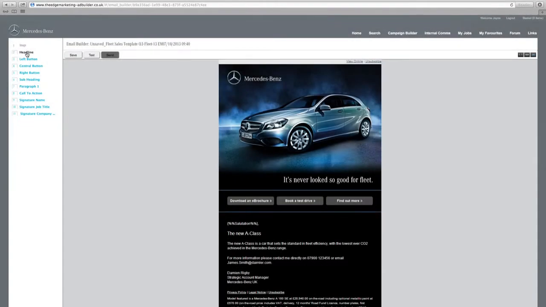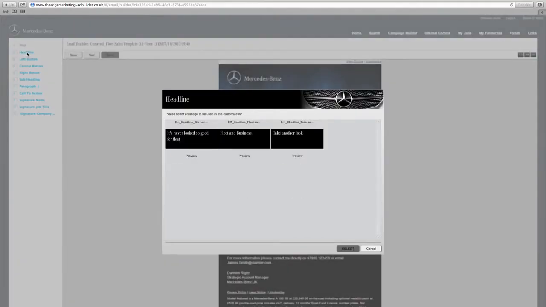Each of the sections or workflows will require you to populate relevant parts of your email with your details and information, such as selecting an image, writing the main text copy of your email message, or adding a link. For example, select Headline Workflow on the left-hand side. A window with all the headline options will appear. Choose the headline you would prefer to use and click Select.